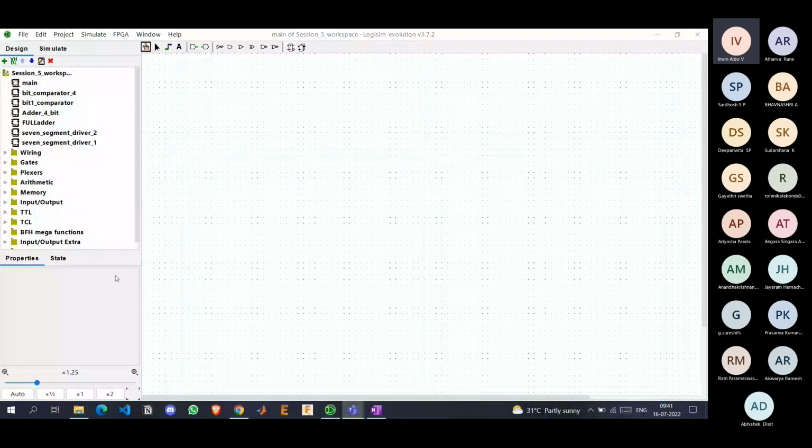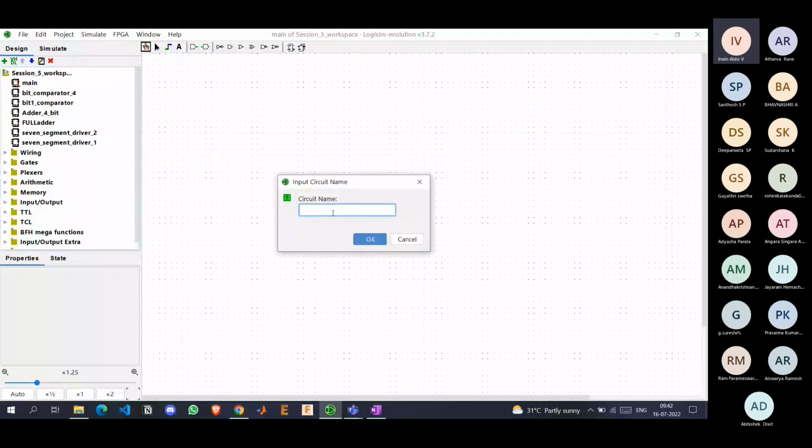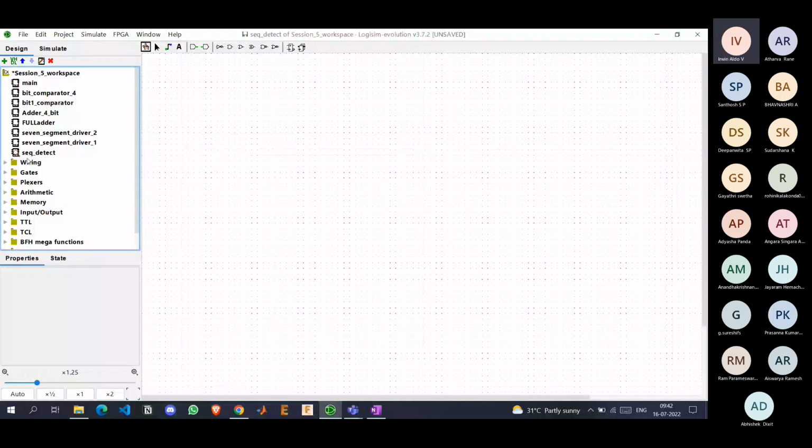This is the workspace file we are going to build all our circuits in this session. So open the session 5 workspace, right click, and you will have an option of add circuit. Type the name of the circuit. We are going to do a sequence detector, right? So sequence underscore detector, and hit enter. Now make sure that there is a small arrow, like a magnifying glass, above your sequence detector circuit.